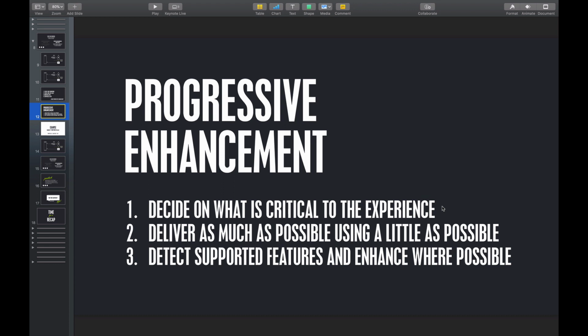I like to think of it as deciding what is critical to the experience. So in our example, we might decide that the news is critical. It's a news page, so we want to have the news there without any dependencies. So this is all pre-rendered. So when the browser comes along, there's very little work to do. We'll get that HTML and we're able to just display it. So we'll deliver as much of this as possible using as little as possible. So there are very few dependencies for the user's browser and their device in getting that critical experience that we've decided on. Then after that, we detect what supported features there are in the browser and enhance the experience where possible.